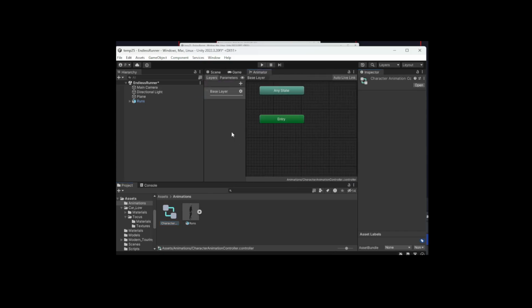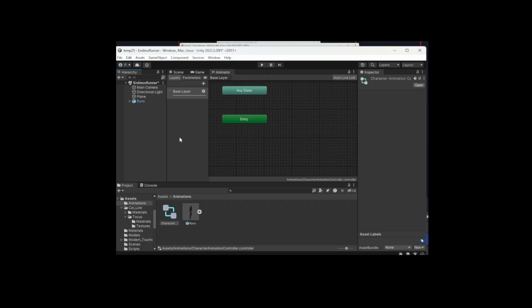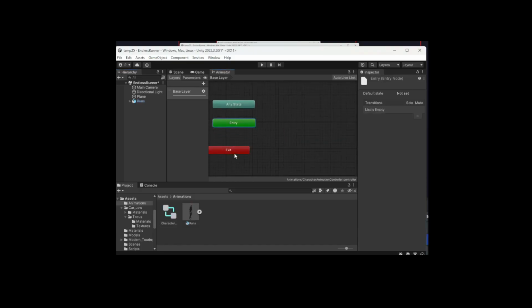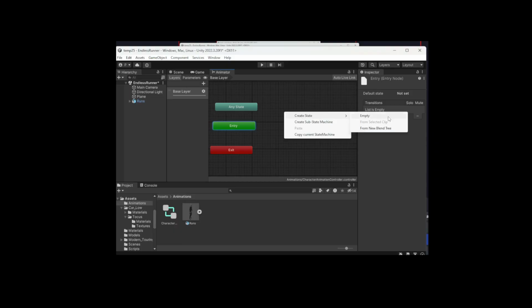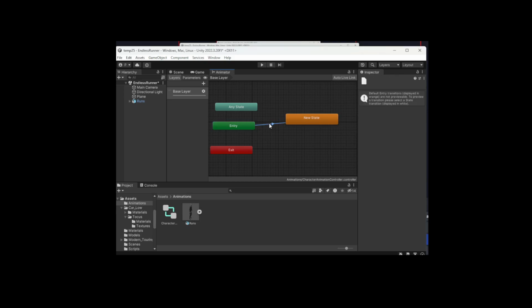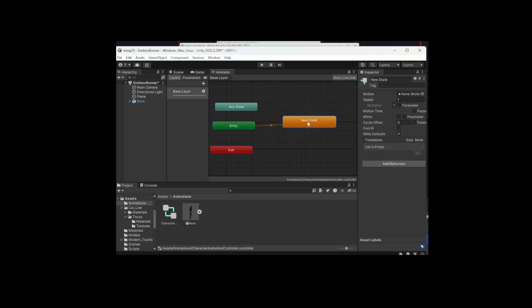Now double click, a new tab will open. This is the tab to control some basic animation. Basically, animation in Unity is state based. So we've got an entry state, exit state, and any state. Now let's right click here and create state empty. As you can see from the entry state, there is a transition to that state.